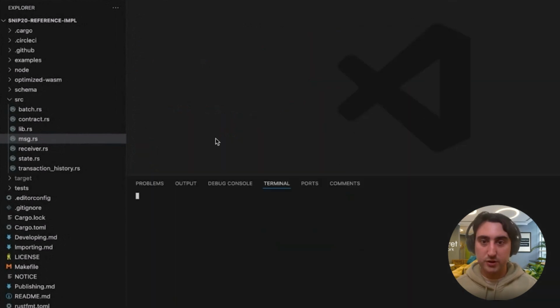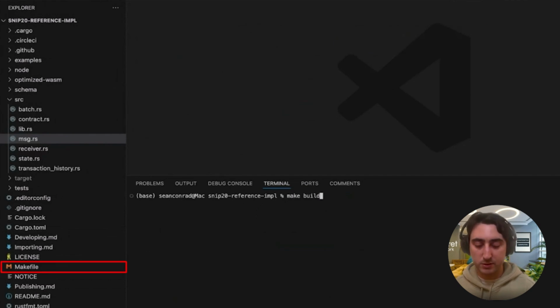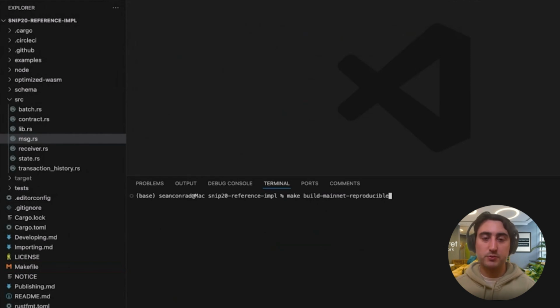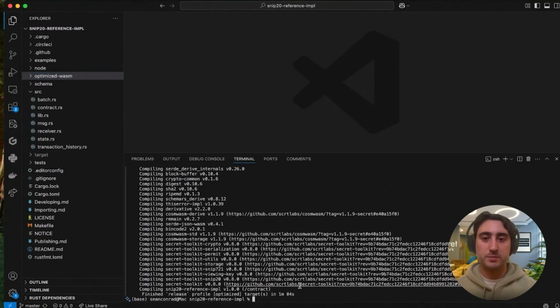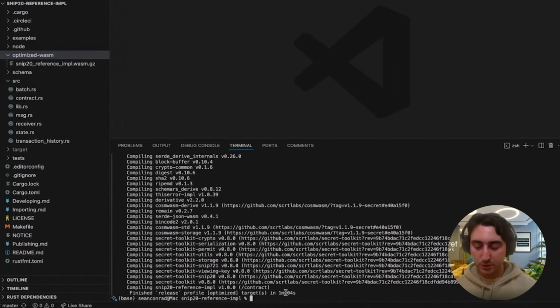So to compile the code, I'm going to run a script in this make file, which is just make build mainnet reproducible, which should create an optimized WASM file that we can then upload to the blockchain. All right, awesome. So our contract is finished compiling and it has been saved in this optimized WASM folder. You can see our snip20 reference implementation.wasm.gz. That's the compiled contract code. Now let's upload that to the blockchain.